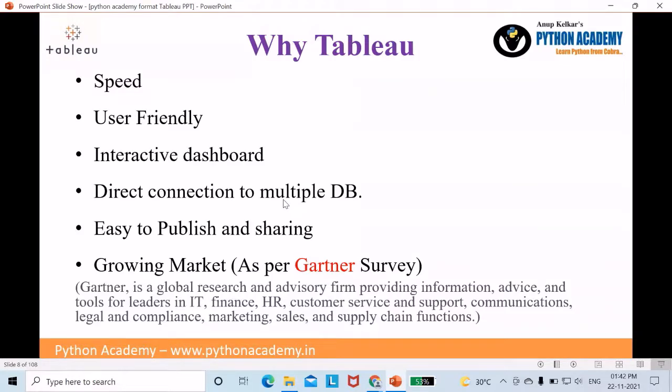Who is Gartner? Gartner is a giant company working on research and as an advisory firm providing information, advice, and tools for leaders in IT, finance, HR, customer service and support, communications, legal and compliance, marketing sector, sales, and supply chain functions.